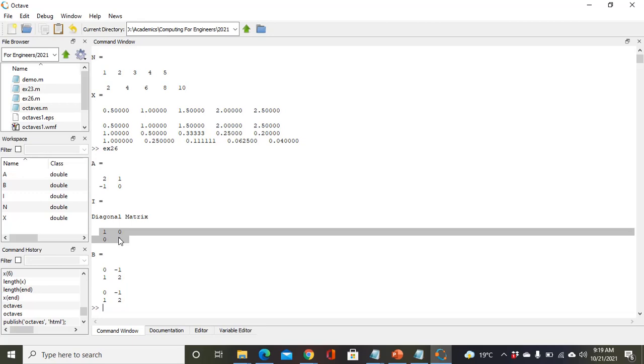Sir, I have a question. Now, what if it's a 2 by 3? What do you assign the I with? Okay, this I function works with the equal matrix. It should be a 2 by 2 or a 3 by 3 or a 4 by 4.